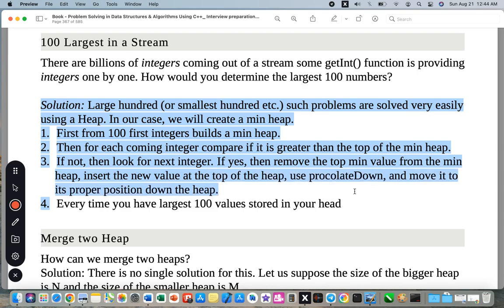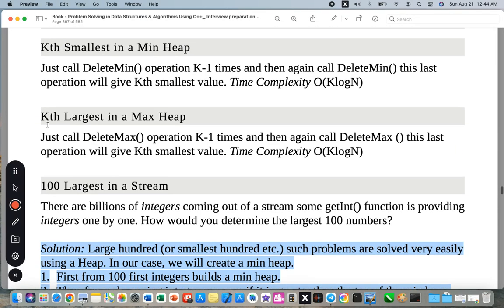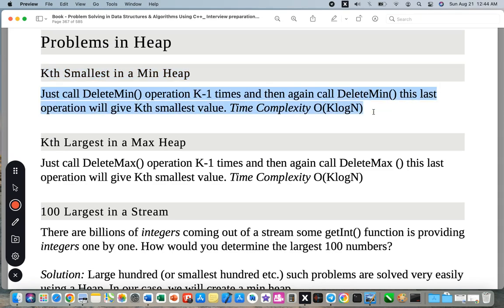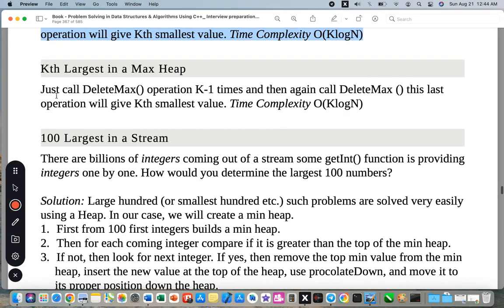And here's a solution. Oh, so these are not the cons. Sorry about that. These are not the cons. These are like exercises, problems, and here's the solution. Here's the question, and here's its solution. And writing the code is like homework for the reader. The kth largest in the max heap, here's the solution.